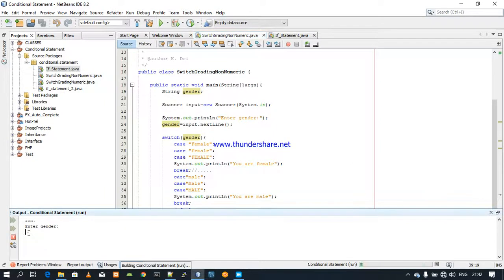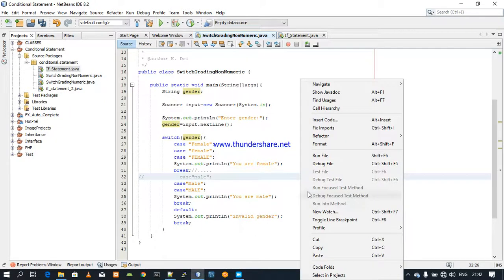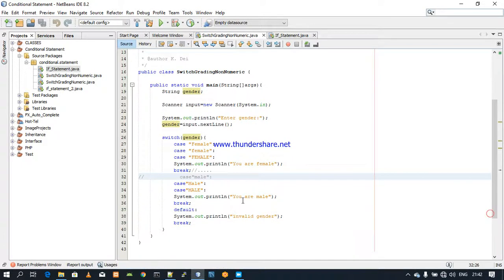Once we type in the gender as male and hit enter, since the lowercase male is catered for, it is checked over here. If we type it in some other form, it says invalid gender, because with switch we must specify all the possible inputs that may be received from the user.